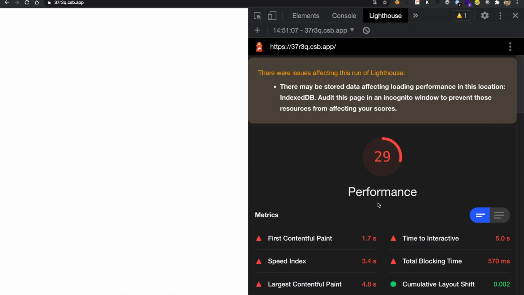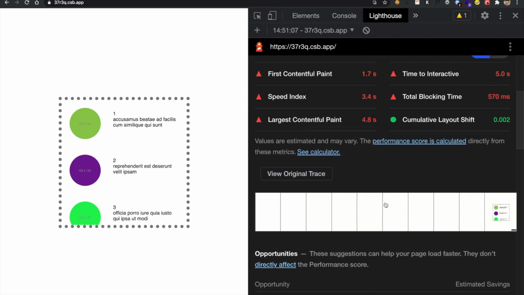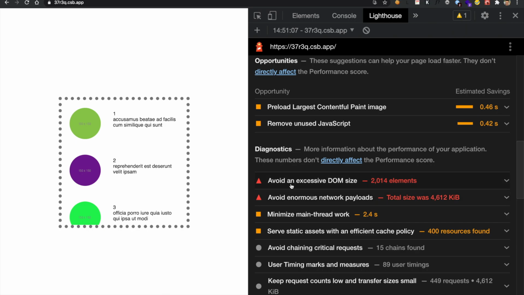Here you can see that the performance score is 29. It's very less, yeah, we know, but we have to ignore this for now. We have to jump to the DOM size. Here you can see that we have a warning that we have an excessive DOM size. The size of the DOM is 2014 elements. Now, we'll use the React window library and reduce this DOM size. Let's jump to the implementation of React window.